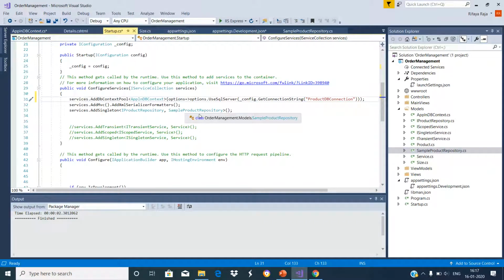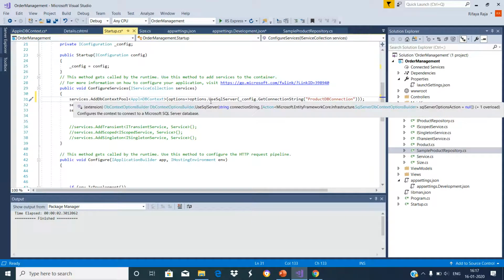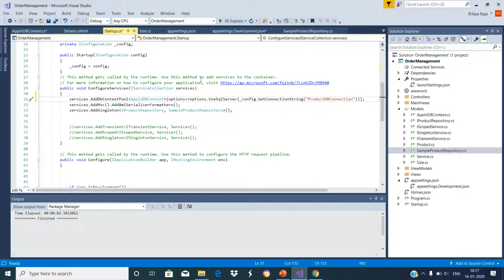Now our application is still using the sample product repository, which is an in-memory collection of products. In our next video, let us see how to implement the SQL repository, which stores and retrieves the products from the SQL Server LocalDB that we have just now configured.